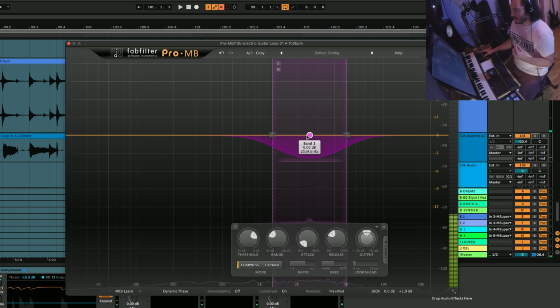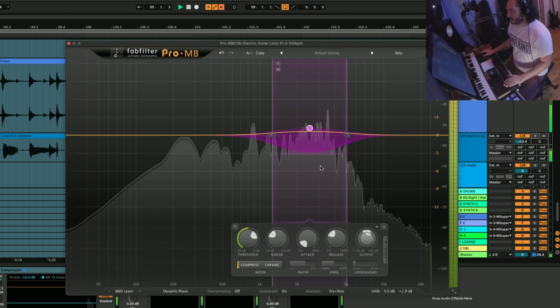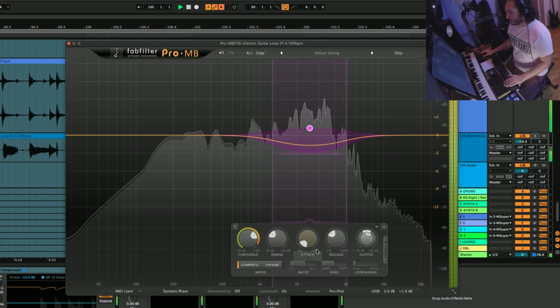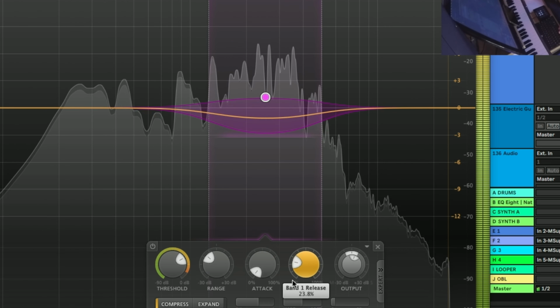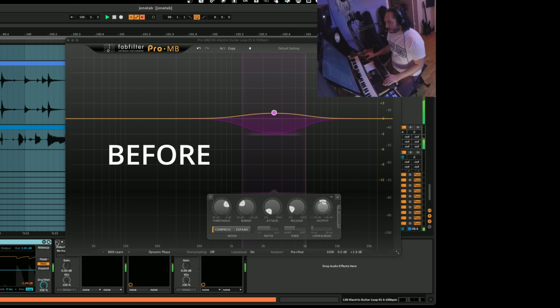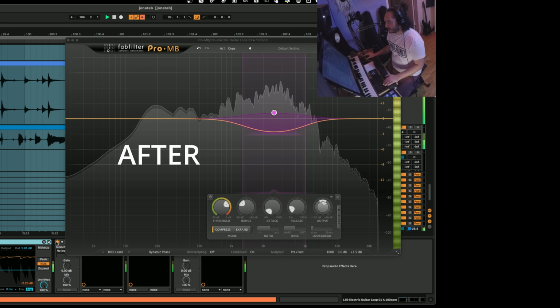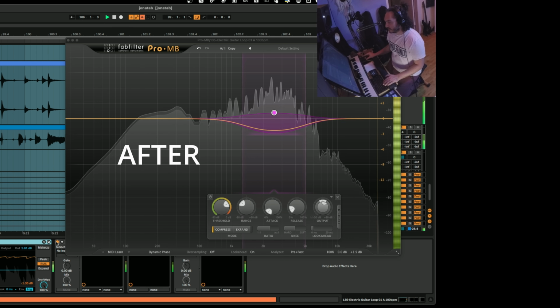But now there's a feeling of something a bit lost because we are compressing so much. So I can compensate a little bit in the level of this high frequency that we just compressed. That means we are bringing the balance in this frequency a little bit up. So it's a bit tighter, but still there's going to be a bit of a bump there. Shorter release. Very cool. Before, after. Before, after.